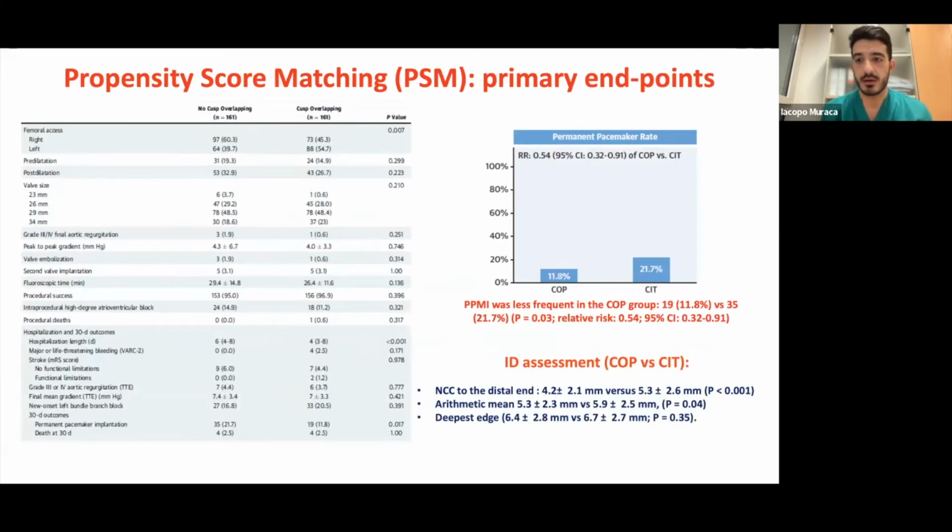Here we have the result of the analysis on the matched population. Even in this case, the cusp-overlap technique was associated with a statistically significant lower incidence of permanent pacemaker implantation after the TAVI procedure. And also in this case, implantation depth assessment showed a higher implantation depth in the cusp-overlap group according to the non-coronary cusp to distal edge method and the arithmetic mean method. Also in this analysis, there were no differences in the secondary endpoints between the two groups.